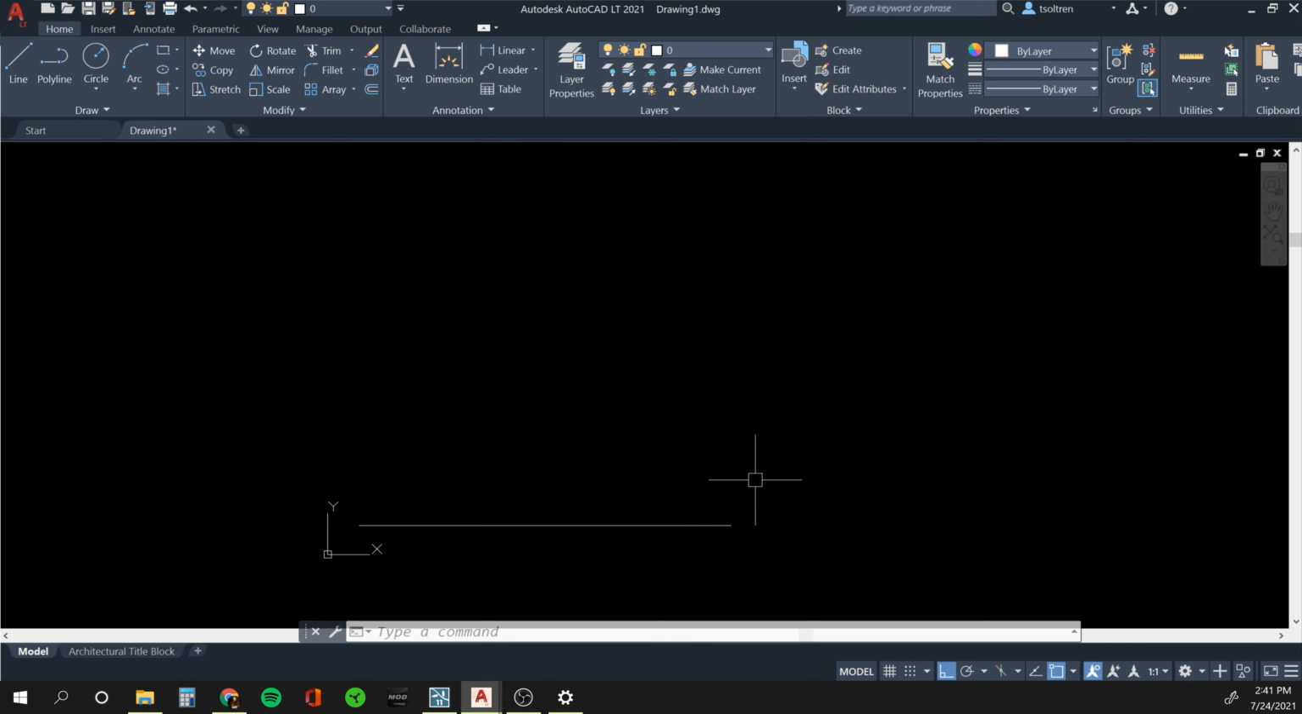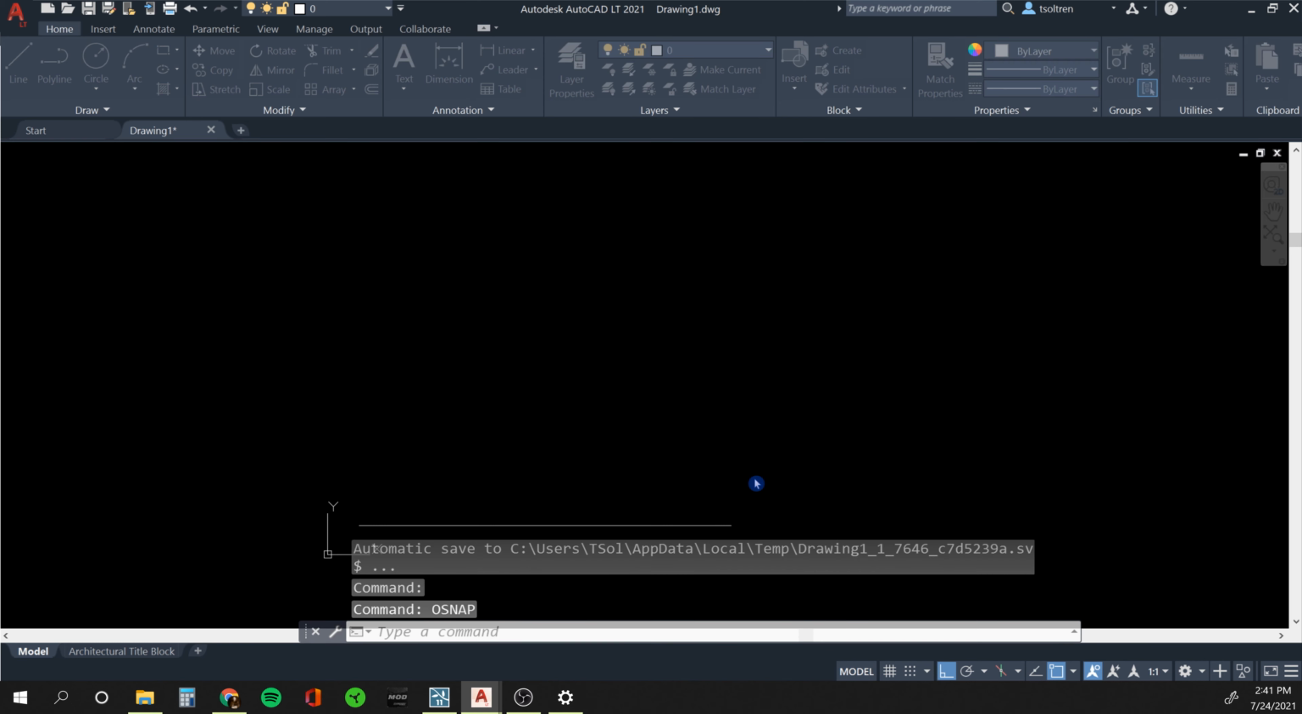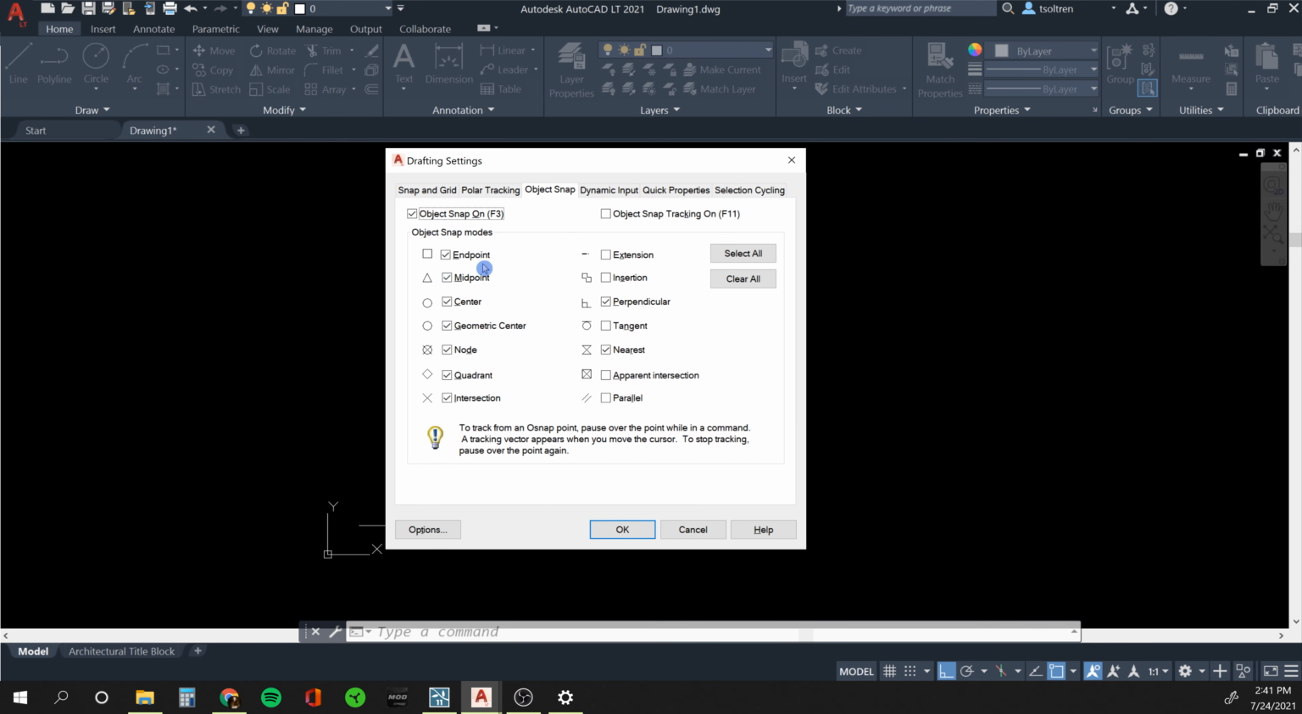vertically 90 degrees. To do that, I need to have my object snap settings set. To set those, I'm going to go to O snap and click enter. That's going to open up this drafting settings box. I want to make sure that, and you may want to make sure that you have the same selections checked. So you want endpoint, midpoint, center, geometric center of a circle. That's good. Nodes. Some of these you're not going to use initially, but they may come in useful later. So I'm going to go ahead and leave all these checked. Just make sure yours is matching and click OK.